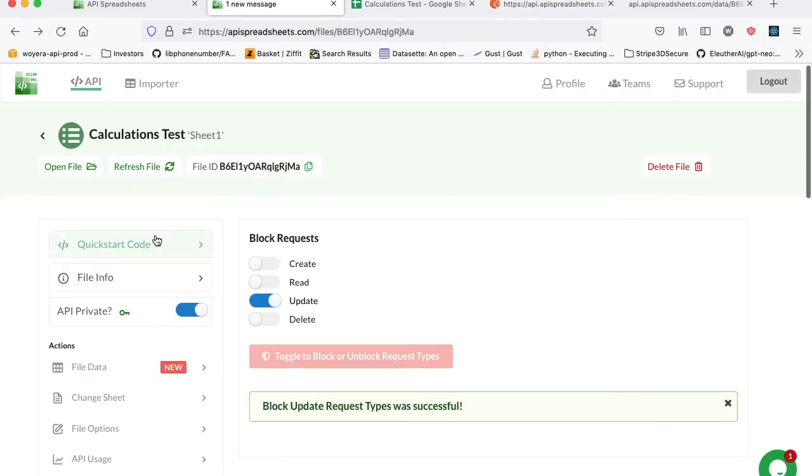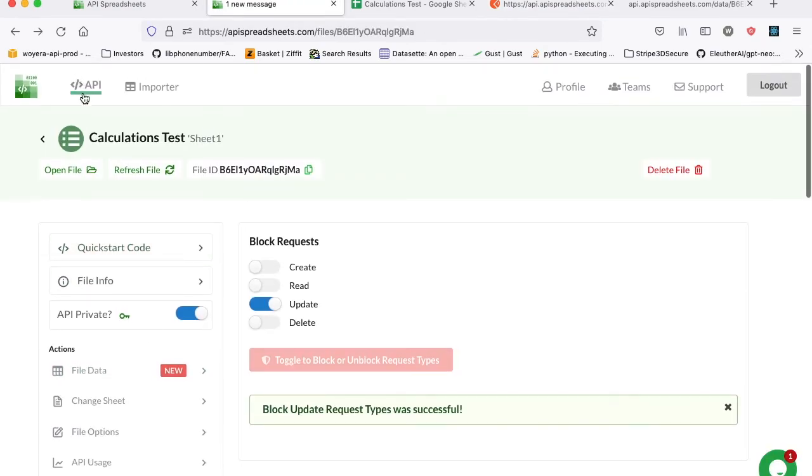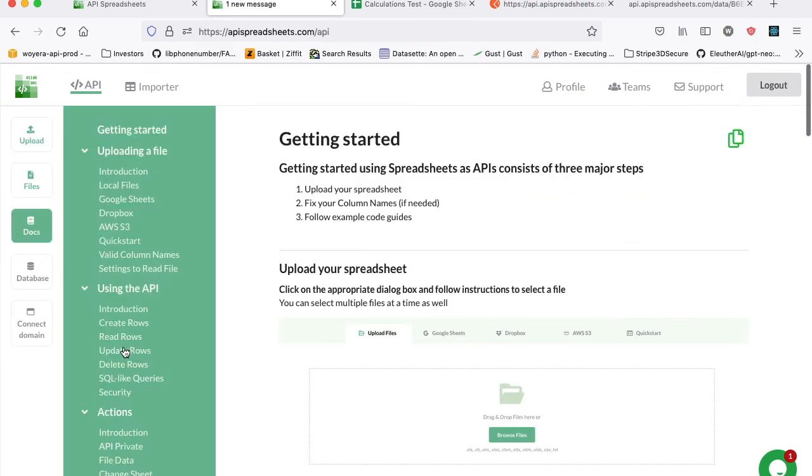And that's the basics of updating. Again, you can read more about it in the docs by going to API and reading about update rows here.